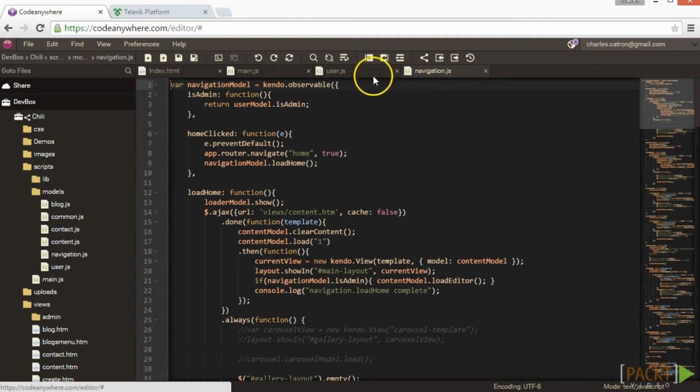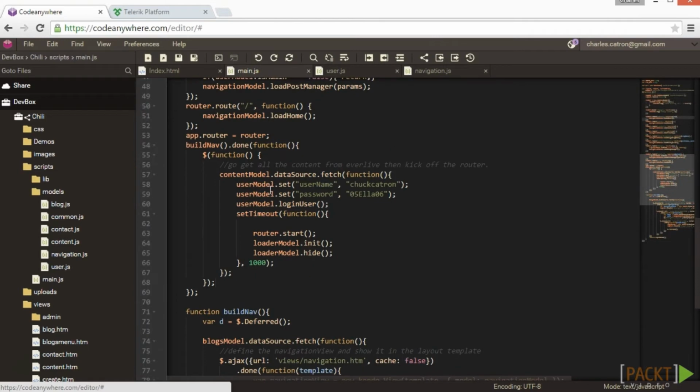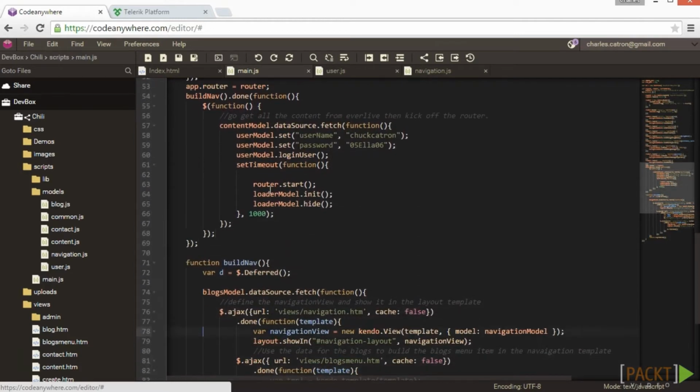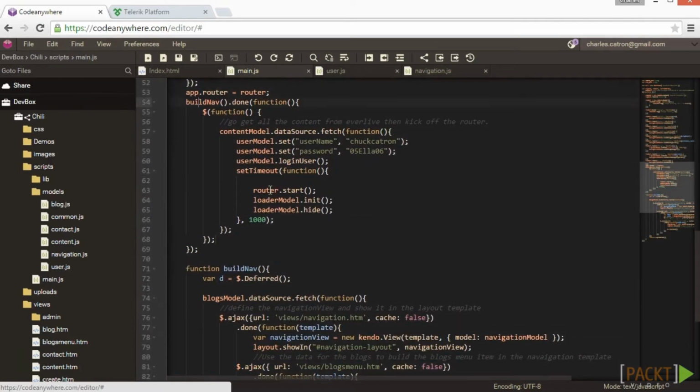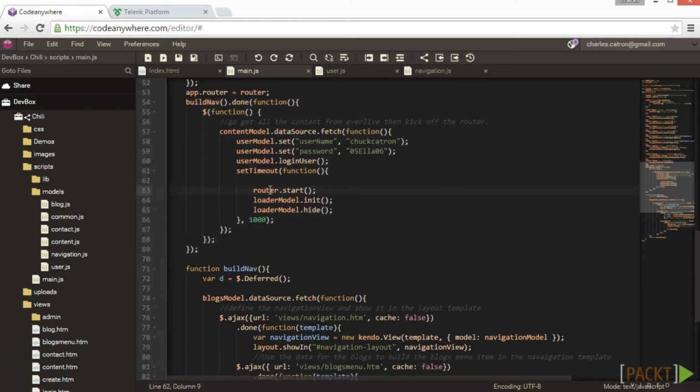The most important part is to only call router.start once. If you remember from before, we had the deferred in the build nav. Well, once the deferred is done, we move into the .done section for the deferred, and then we move on into getting the content documents for the site, and then we kick the router off. I have also added some development code in here that automatically logs me into the site, so that while I'm writing code, I don't have to keep logging in every time I refresh my window.